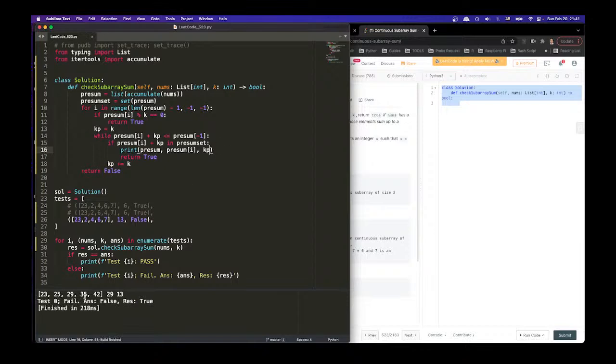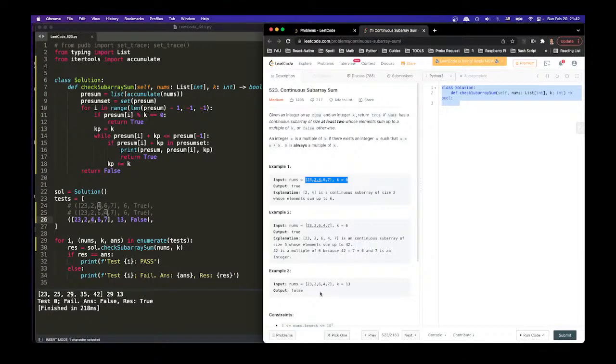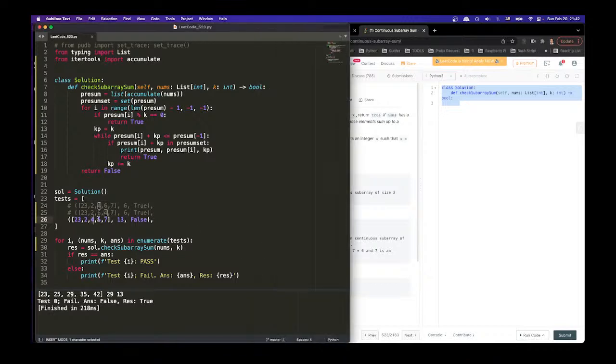Pre-sum is this, pre-sum is 29. 29 plus 13, it is 42, it is here, 25, 25, 29. So 42 minus 29 is 13. 2, 6. 23, 2, 6, 4. Ah, my bad. That's 6 and 4.